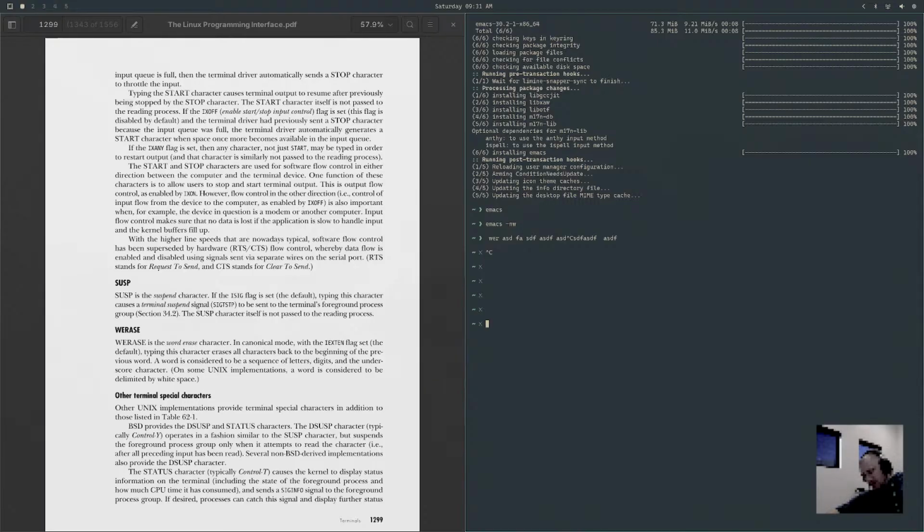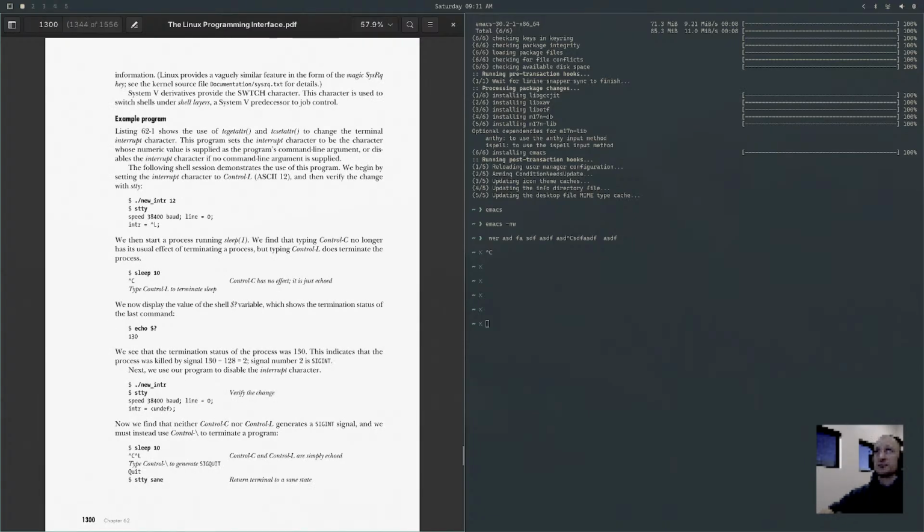If desired, the process can catch this signal and display further status information. Linux provides a vaguely similar feature in the form of the magic SysRq key. See the kernel source file Documentation/sysrq for details. System V derivatives provide the switch character. This character is used to switch shells under shell layers, a System V predecessor to job control. I don't really care about that.